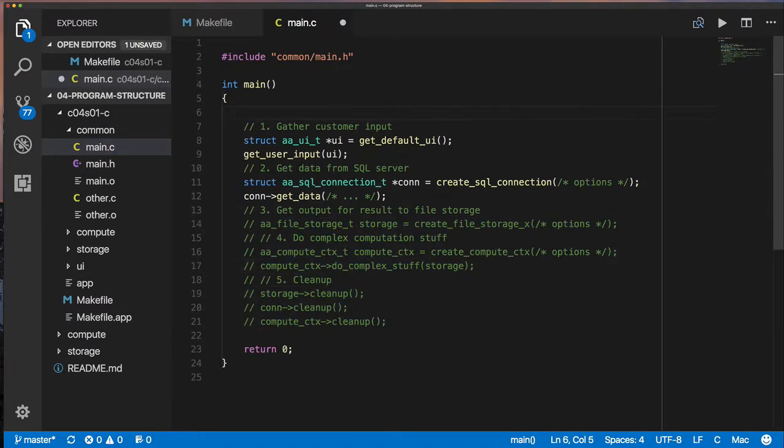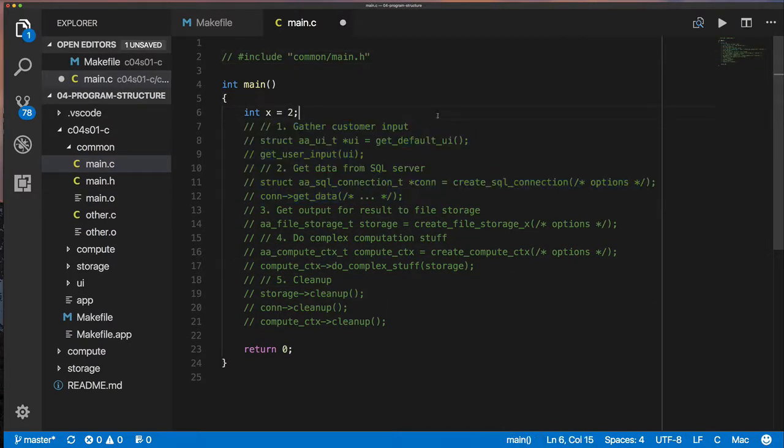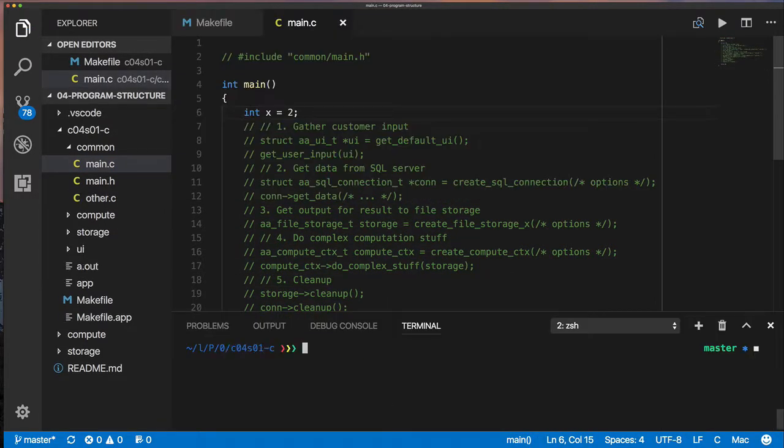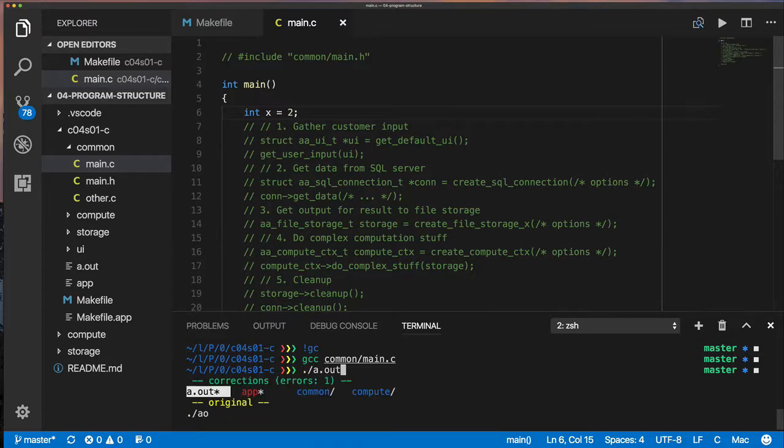Let's remove everything, and here we have a simple application with just int x equals 2. And no surprise, this works. But the point here is that we didn't have to include anything in order to use int. So we can say int is a built-in type, which we know it is. If we type string there instead, it wouldn't work because string is not a built-in type.